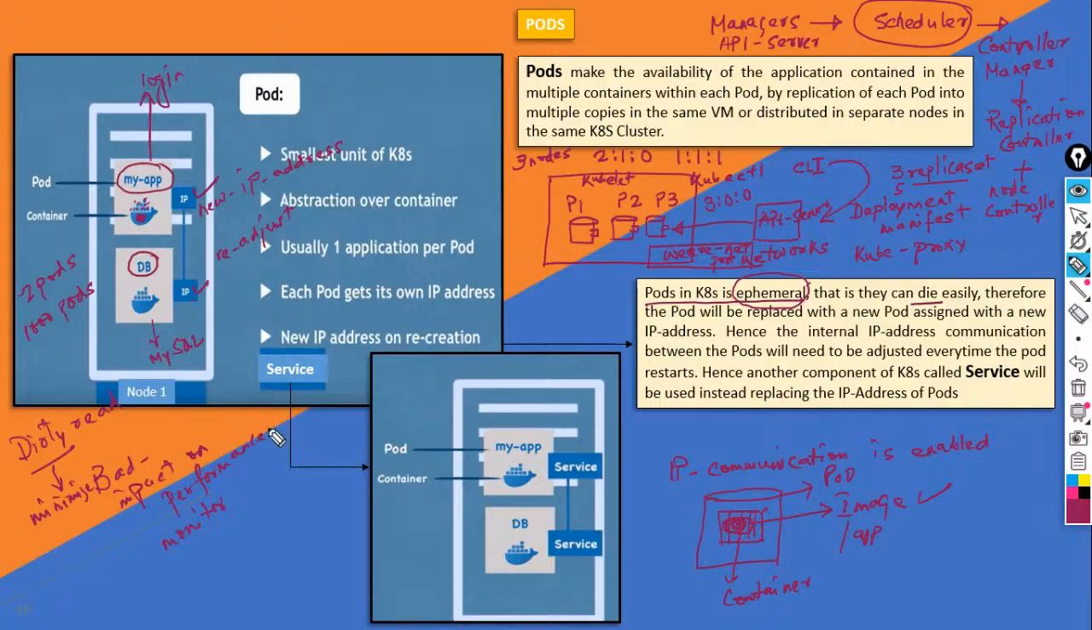So the scientists working on the Kubernetes cluster and this containerization mechanism thought of something called service. Instead of IP address, let us use communication through the service. Once you have created a service, now service is an object, like your deployment is an object, your pod is an object. An object will have a permanent IP address.